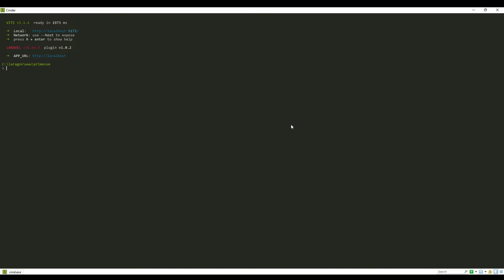Okay, so I'm in the PrimeVue project here in the terminal. So I'm going to add that command in and press enter. And this is going to install all of the components that we're going to be using later on. So let's just wait for it to complete all that. So it installed 46 packages, and let's have a look at the next step.